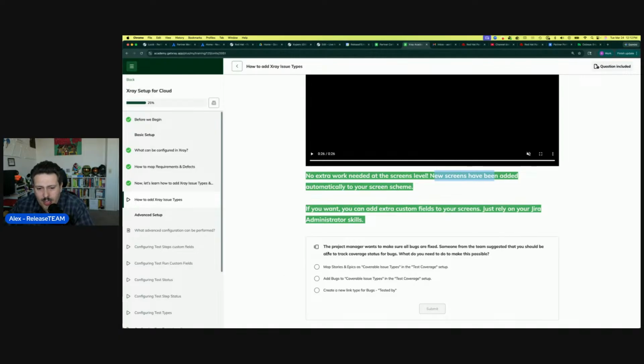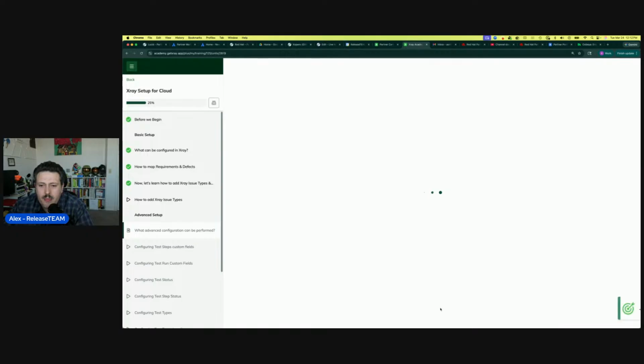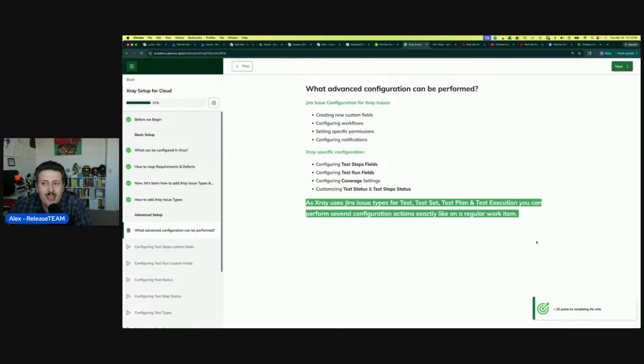All right, so quiz time. The project manager wants to make sure all bugs are fixed. Someone from the team suggested that you should be able to track coverage status for bugs. What do you need to make this possible? Let's see: map stories and epics, add bugs to the coverable issues. I think this is going to be the right one. All right, so it doesn't seem that it stopped us, so I guess we're going to proceed.